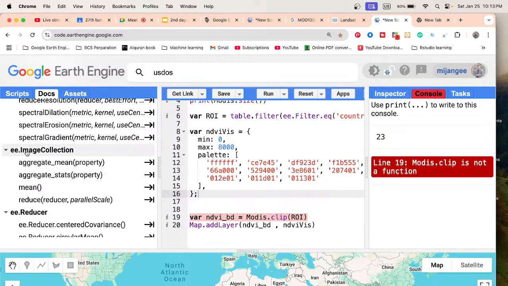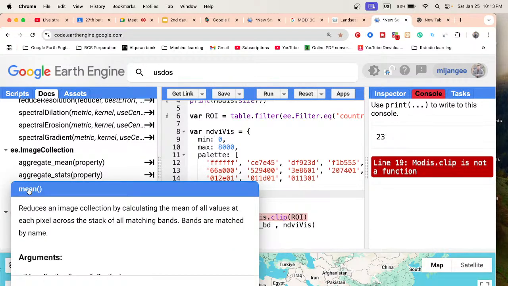So you can see ee.ImageCollection. I have a collection, a total of 23 images in the collection, and I need to apply the mean. When I apply the mean, what happens? It reduces an image collection by calculating the mean of all values at each pixel across the stack of all images, in this case, the NDVI band.